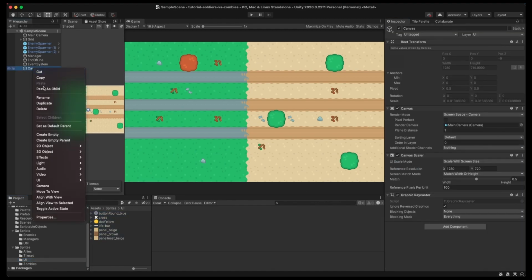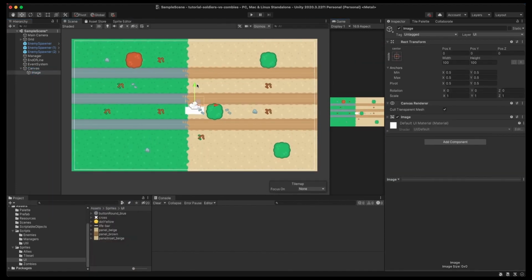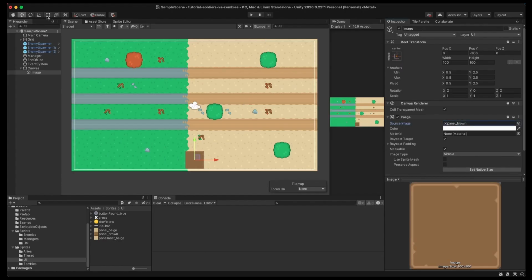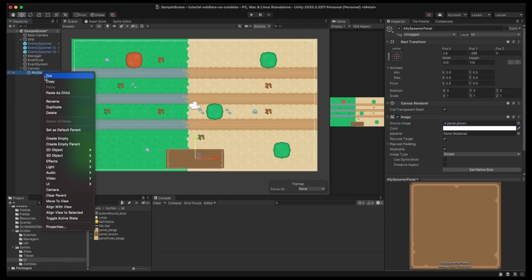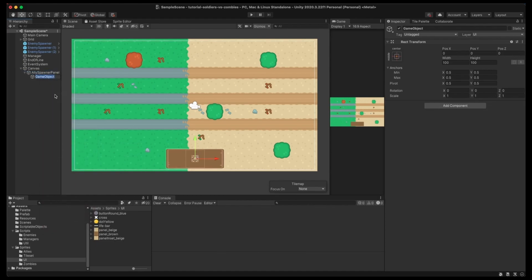Now let's create an image to be our panel and move it to the very bottom of the screen. And for this, I'm gonna use this brown panel and call it Ally Spawner Panel. Let's also add an empty object to represent our Ally button. I'm gonna call it Ally Spawner Button.